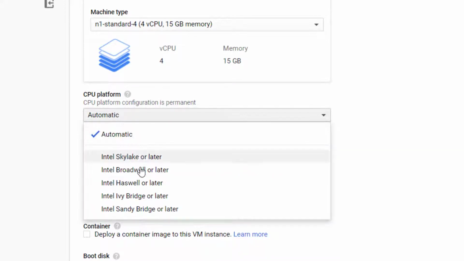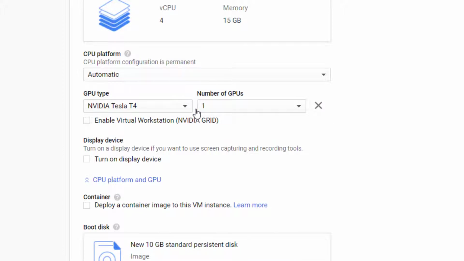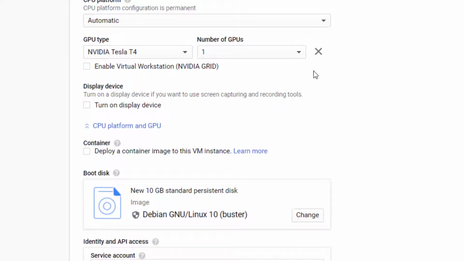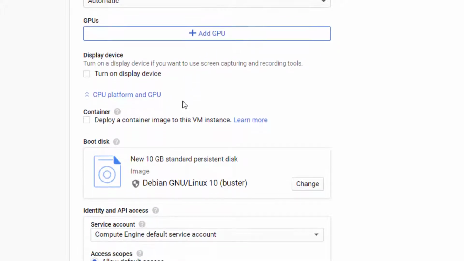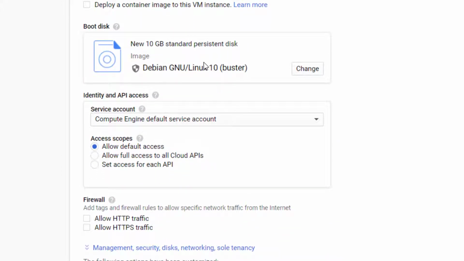Firstly, you can select the type of CPU platform which you prefer. If you have any knowledge about this, you can just pick the one of your preference. For the people who want to know about the GPU, or the people who want to game with this, you get NVIDIA Tesla T4. That's the only GPU available right now, and you can take up to like 4 GPUs. And yeah, you can enable virtual workstation as well. For now, for the purpose of this demo, I'm not using GPU. So in case you are interested in it, you can add it. I'll tick this on since I'll be capturing the screen while doing the virtualization. You can turn it off. That won't be an issue.